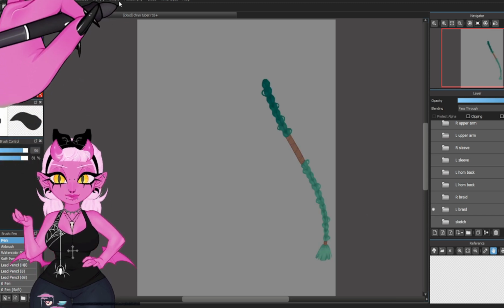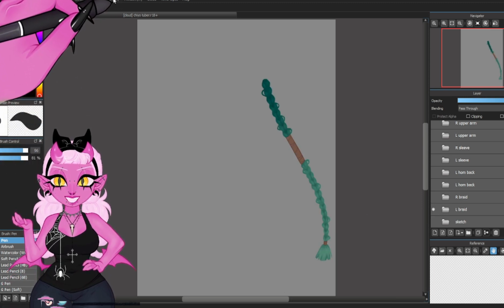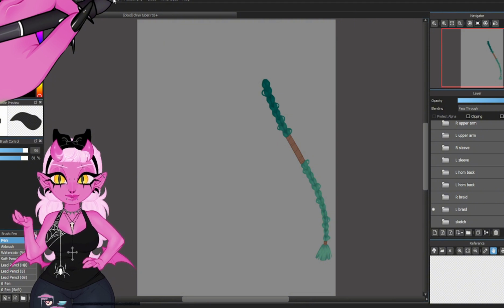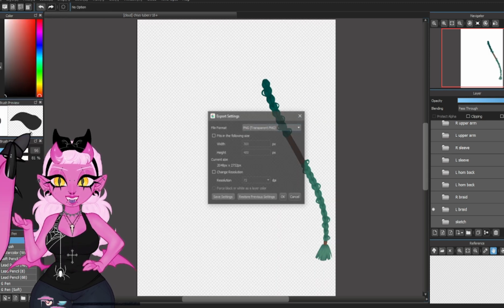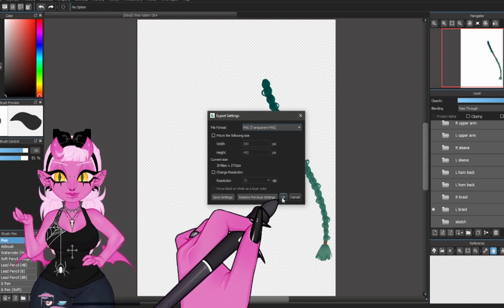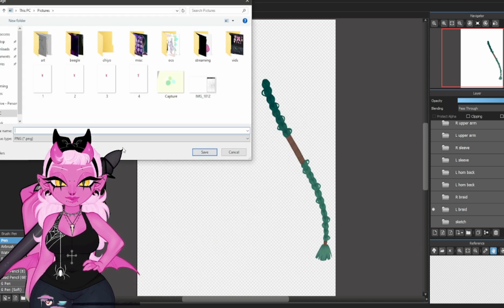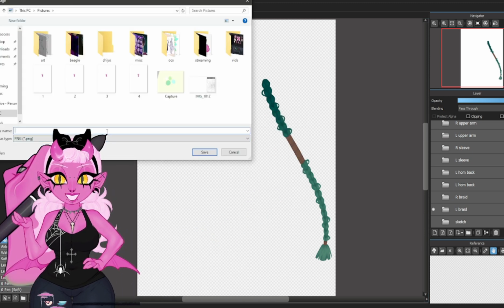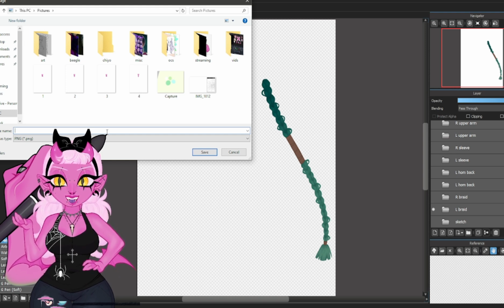As a quick hint, for whatever program you're using, you're going to want to make sure that there is a transparent background for every single item that you export. Otherwise, it's not going to work. I'm going to go to File, Export, make sure everything's right. And then you're going to make your life so much easier if you organize it by name ahead of time.